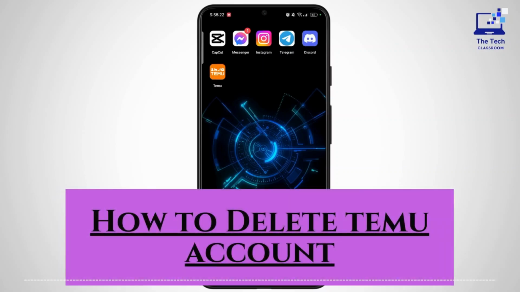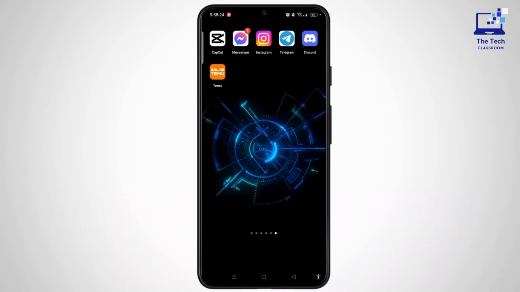How to delete Temu account? In today's tutorial, I will guide you how to delete the Temu account in short and quick ways.